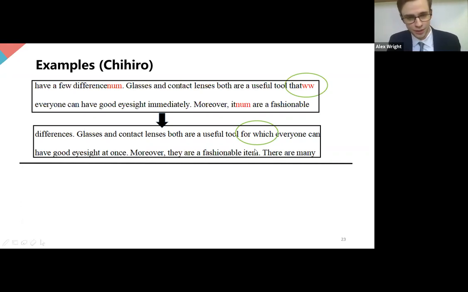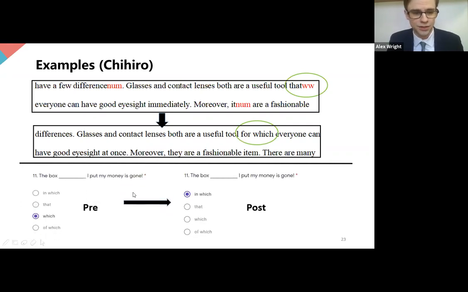And then I can go on with my next round of feedback and say, okay, this relative pronoun is okay, but let's think about this preposition. And on her test, she did change her answer for a very similar question, from "which to" to "in which", in this sentence: the box in which I put my money is gone. So that's an example of how indirect feedback can kind of help students change their thinking.